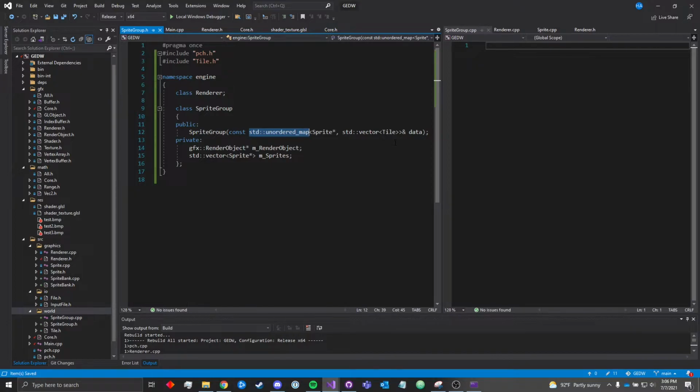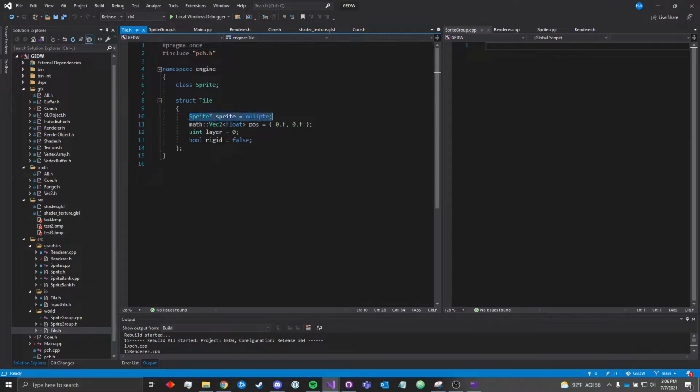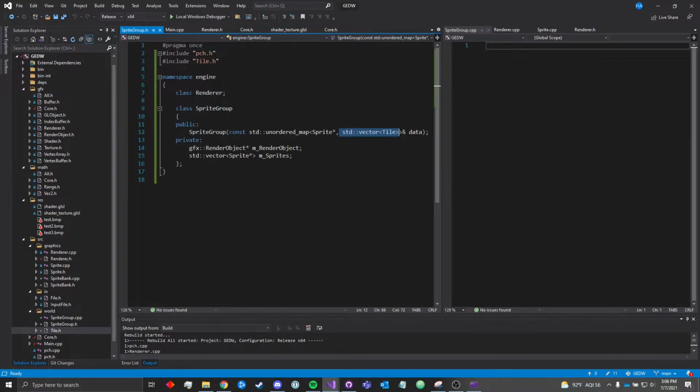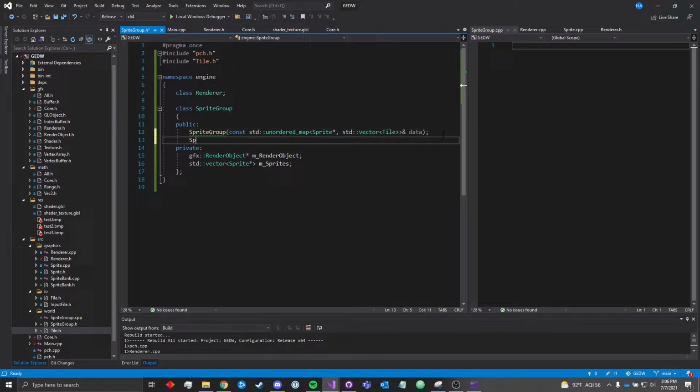I don't really know how to write hashing functions. That's a whole other area of computer science. So we're just going to use the default one. And the default one has specializations for the pointer type, because a pointer is just a number, so it can hash that essentially the same as a number. That's the reason this works. So we're just mapping sprite pointers to all of the tiles that use that sprite, because remember, our tile class has a sprite, the sprite that is used to draw that tile. So that's all that is.